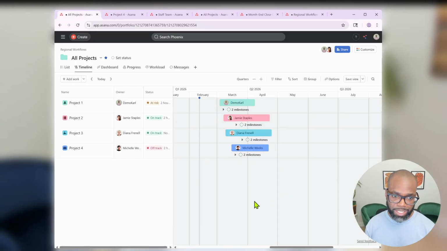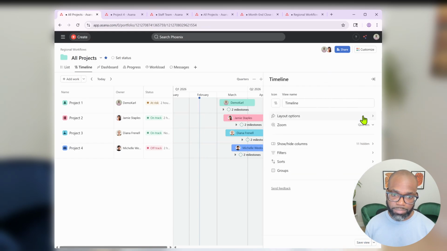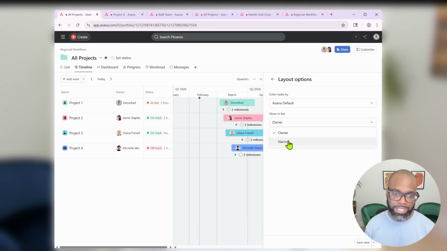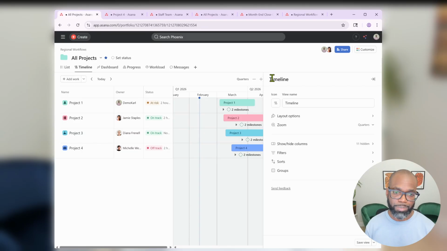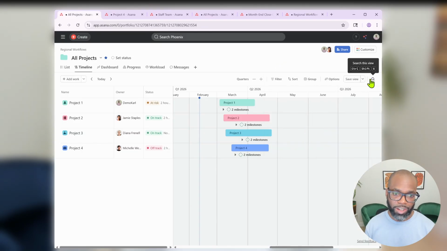If you want to have a different view, maybe you want to see the name of the project instead of Jamie Staples' name on this bar here, I can go ahead and click options and go to layout options. And here I can decide what's shown in the bar. Maybe I want to see the name of the project, especially if I have a project with a long name or a name that's important to see, we can have that added here. So we can see that here.